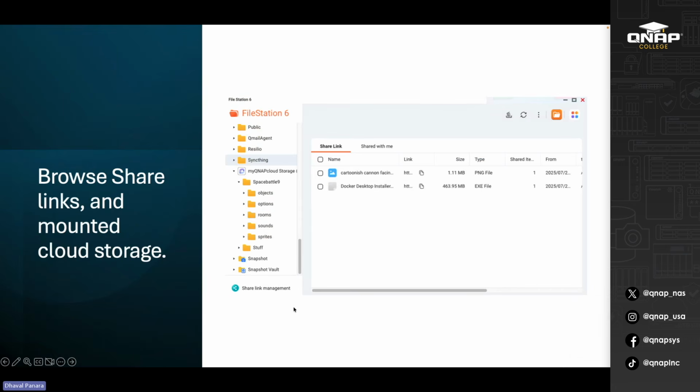So besides that, you can browse your share links and mount to cloud storage. So you see here my QNAP cloud storage. I can browse my files from my cloud storage, and of course there's other cloud storage you can mount as well, not just my QNAP cloud.